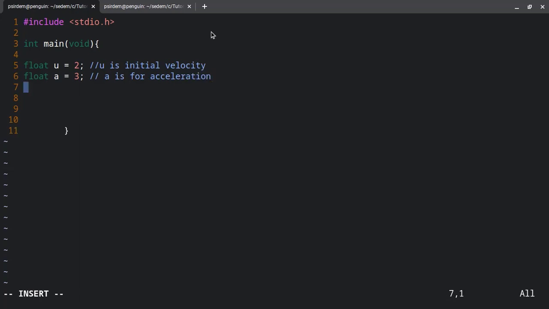Okay, now we want another one. We said the time will be an integer, so int and then t, and this t should receive, let's say, maybe 2 seconds, just in case. And then we comment t is for time taken for the motion. So now we have declared and assigned some values first.